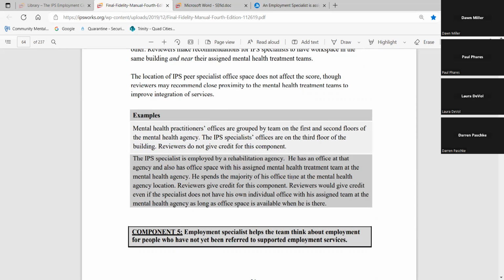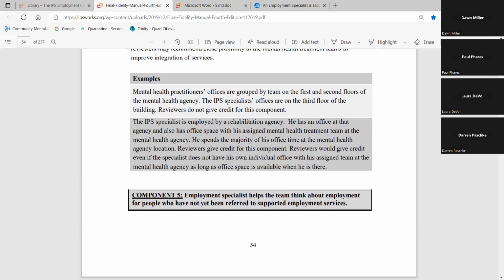Yeah. So the next example: the IPS specialist employed by the rehab agency has an office at that agency and office space with his assigned mental health treatment team at the mental health agency. He spends a majority of his office time at the mental health agency location. So we would give credit. And even taking it a little bit further, they recommend giving credit even if the employment specialist doesn't have their own office at the mental health agency, as long as office space is available when he or she is there.